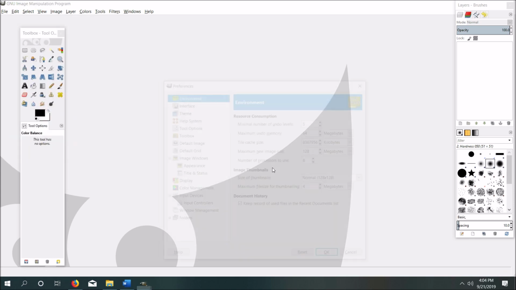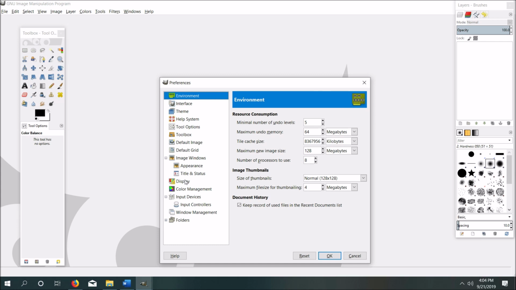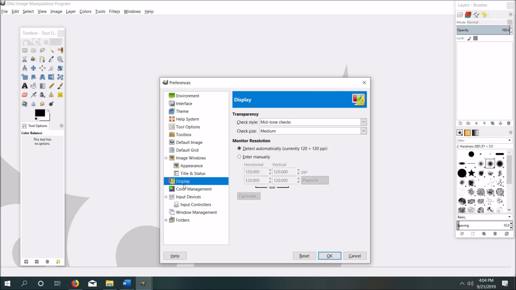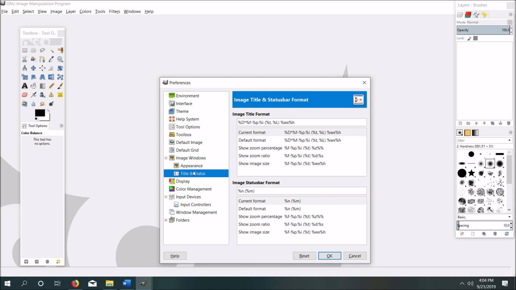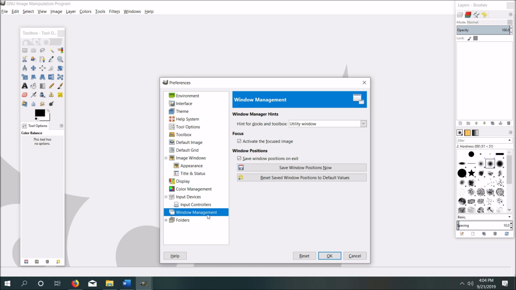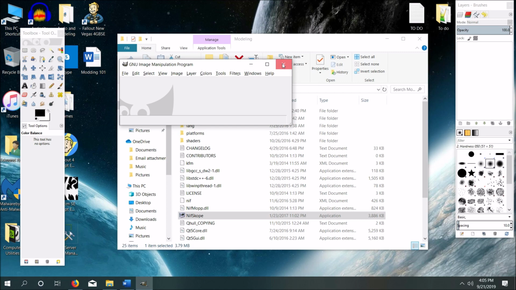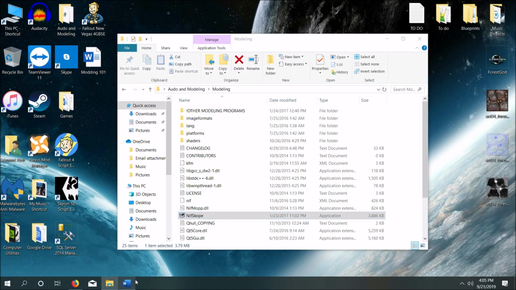If you go to Edit, Preferences, and then go to Appearance, Windows Management, and then you say Reset Saved Windows Position to Default Values. That will get these panels back.